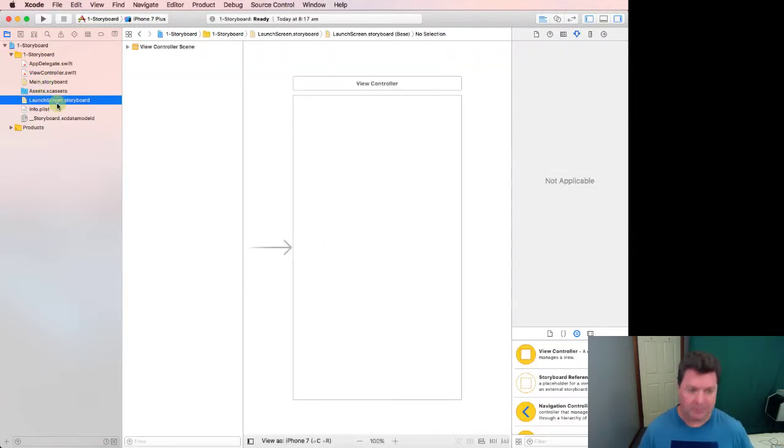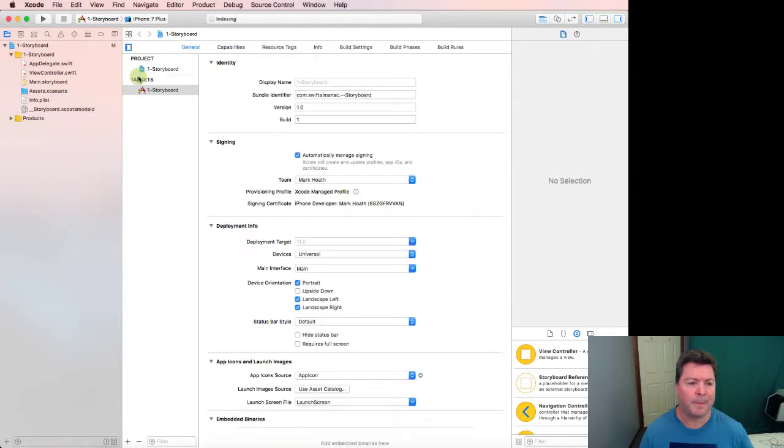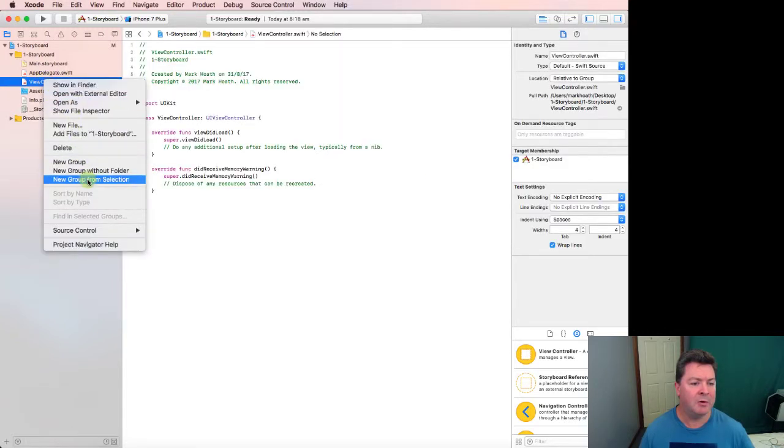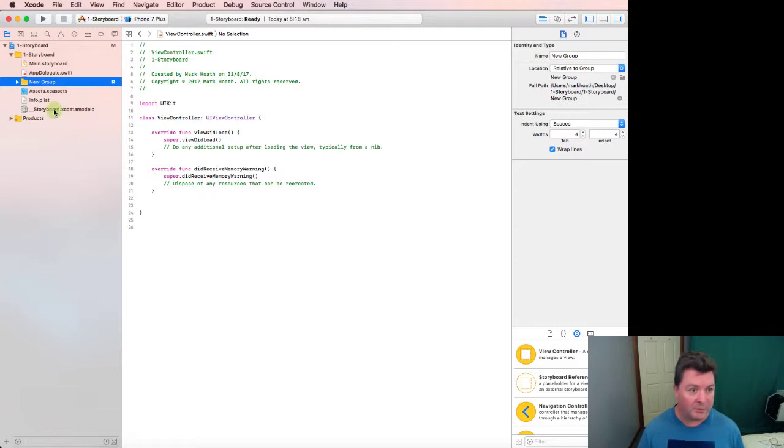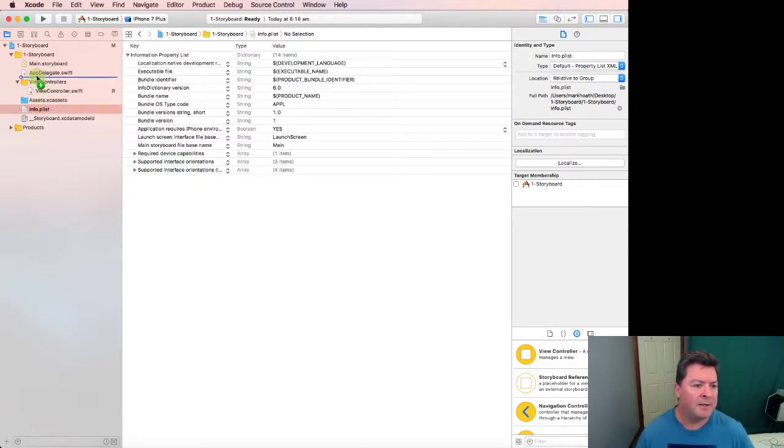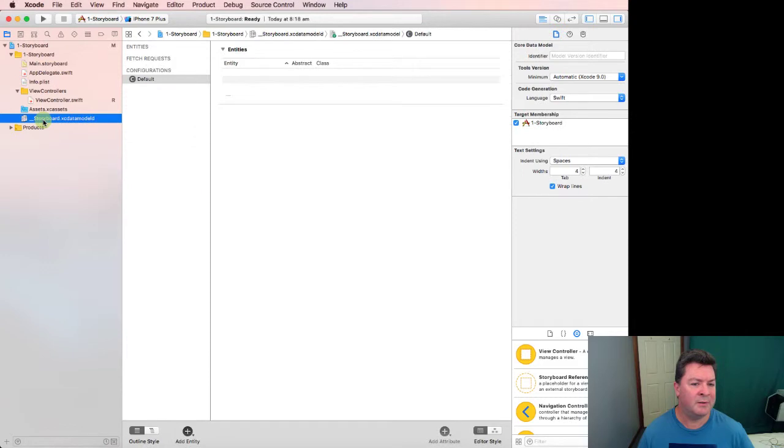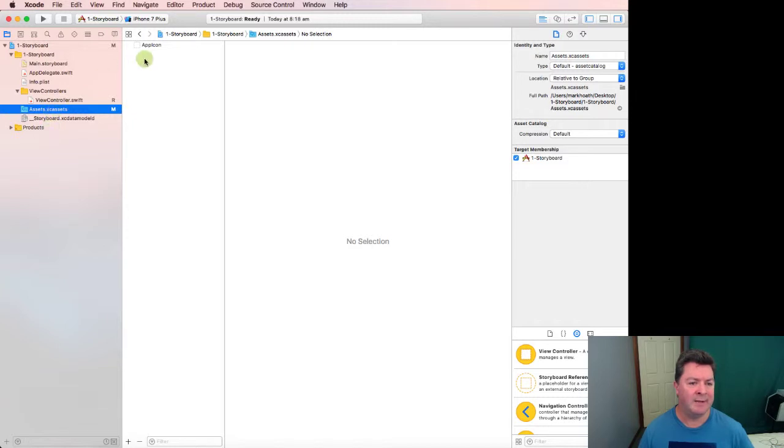And we'll get rid of our launch screen. And we'll move some things around. So I'll move our main storyboard to the top. We will create a new group from the selection, which we're going to call view controllers. We're going to move our info plist up under our app delegate, and you'll see this storyboard. This is where our core data goes. We won't be looking at that today, but that's what the file's for. And assets are things like our app icon and pictures.